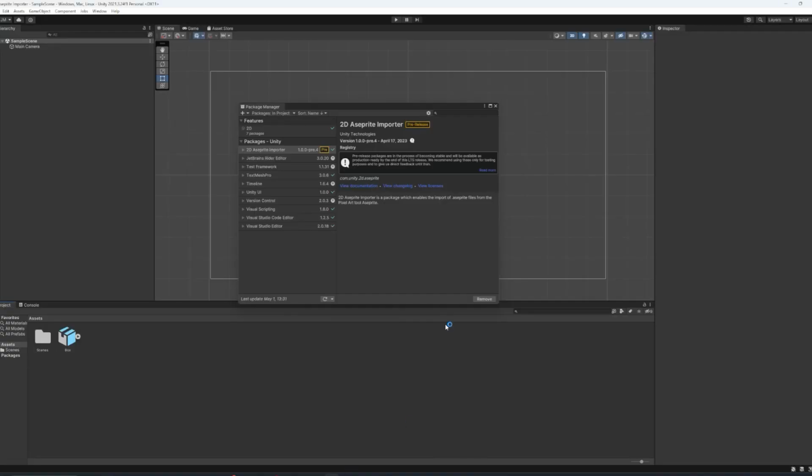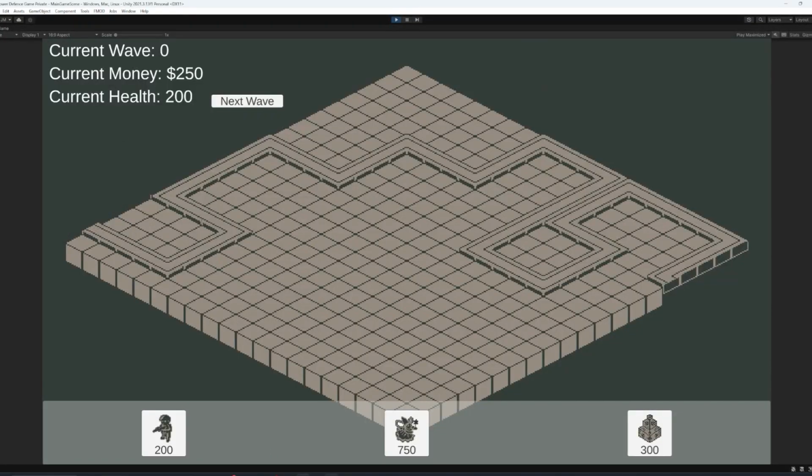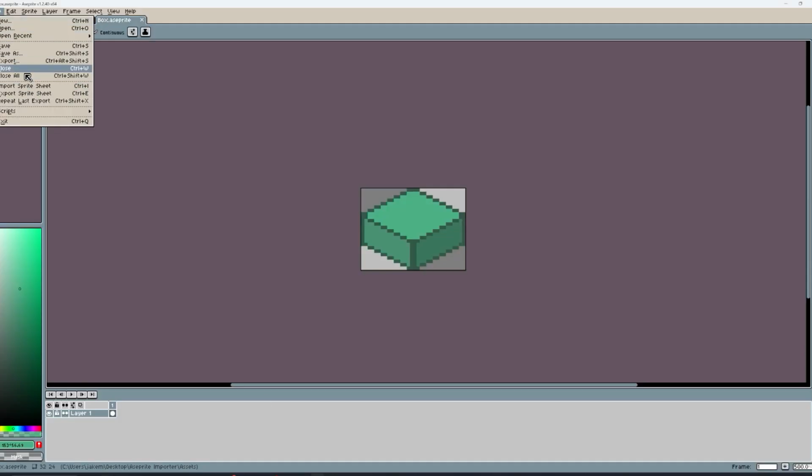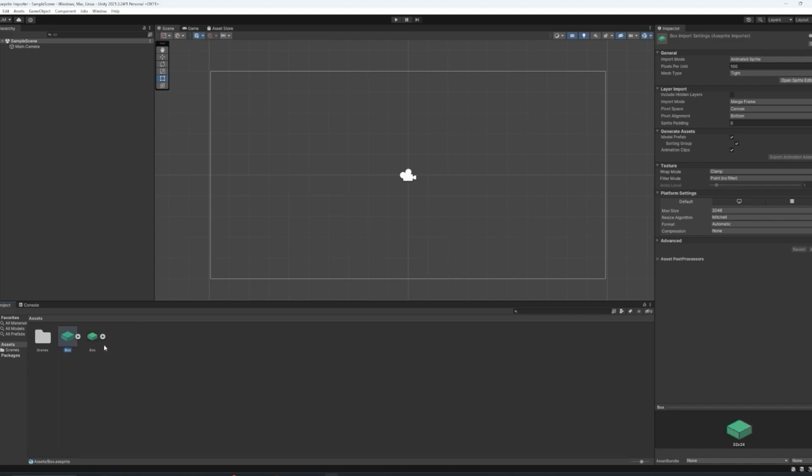Now, when you go back into the Unity project, so you can close this for now. Let's open up box here, okay? Now, it's exactly the same as if you were having a regular sprite, like a PNG file. Actually, I will give an example, a side-by-side. So we'll export this as box inside of there. Okay, so we've got two here.